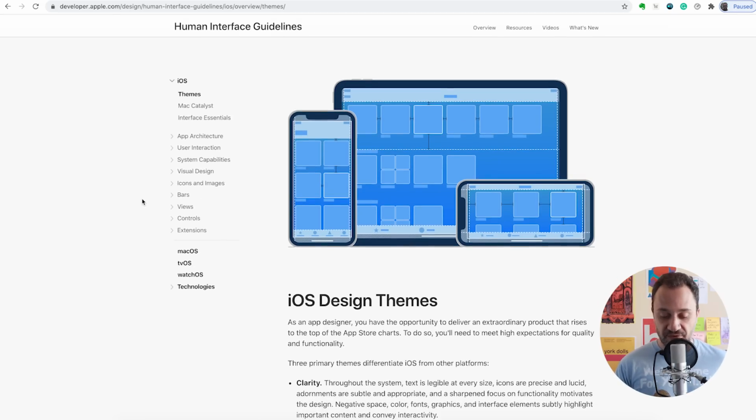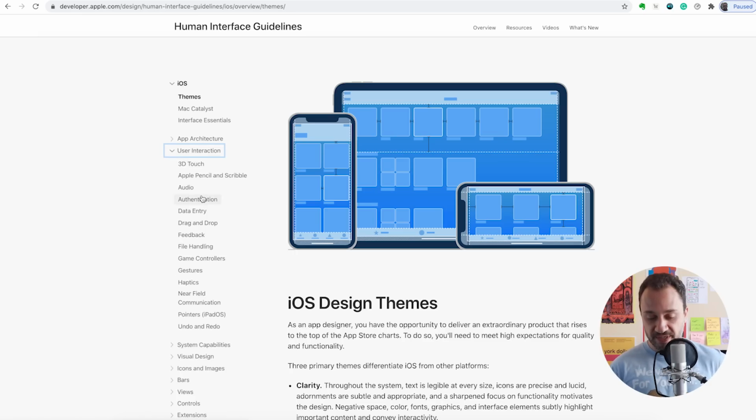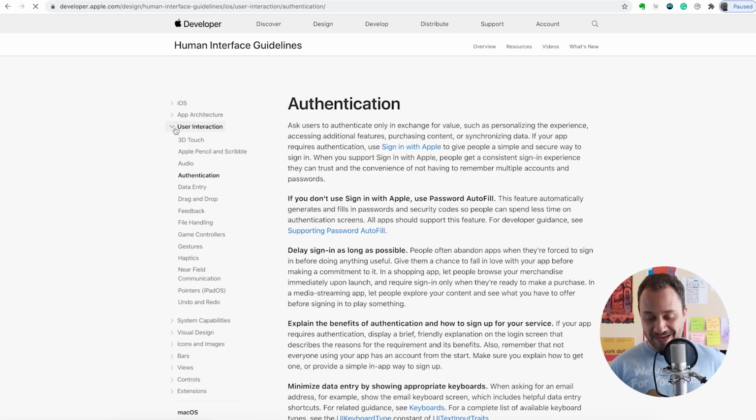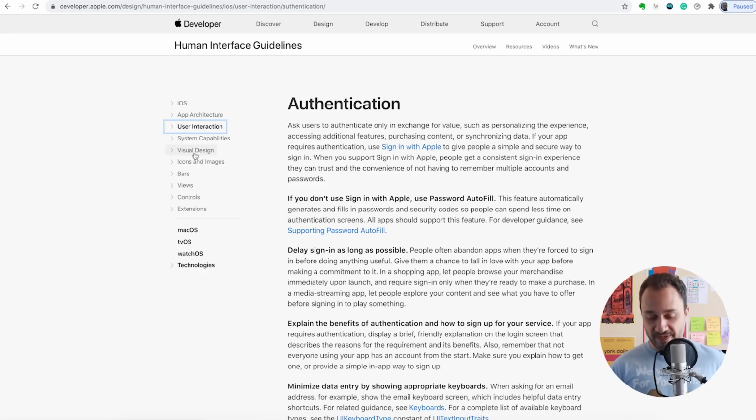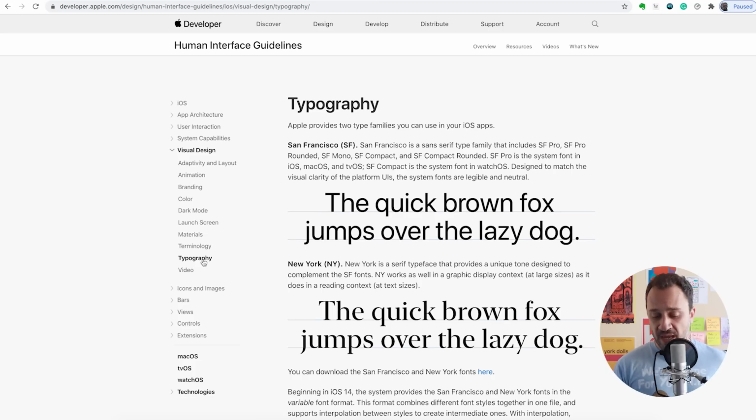As you see, everything is clearly documented, and here we have pretty much everything, like user interaction. It's divided into some sections, you see, and visual design is divided into branding, dark mode, launch, terminology, typography. You can see all the typography rules, read them. And by the way, these design systems are huge, so you have to read them permanently, have them open always when you design something for those platforms.